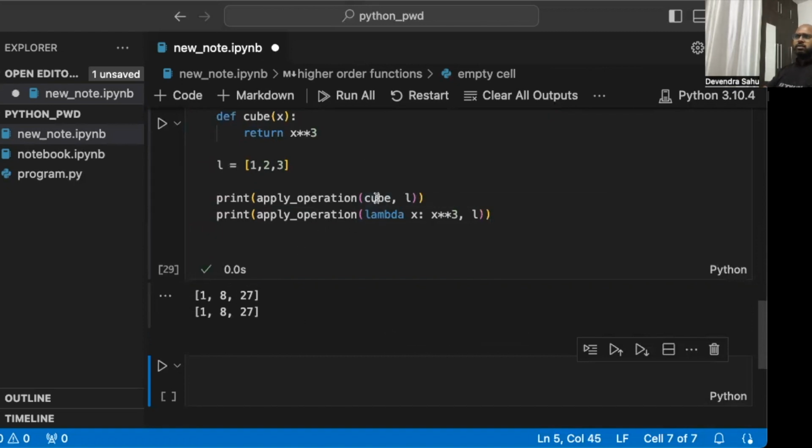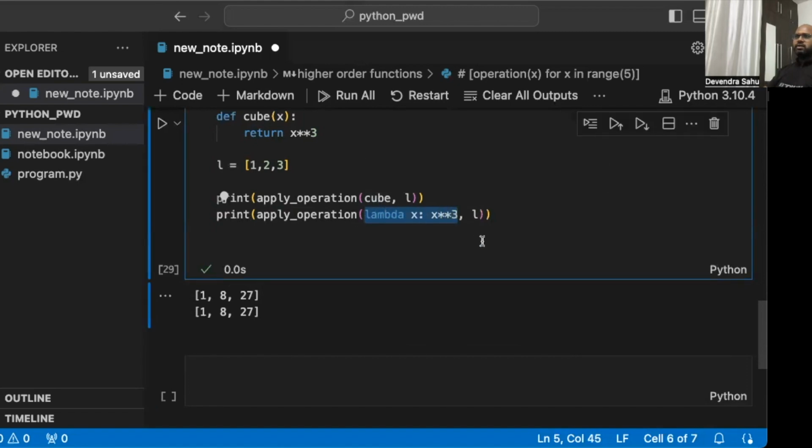The first one is taking a named function, cube, as input. The second one is just defining that cube function inline. So how we define an inline function is: lambda, space, all the arguments separated by commas, then a colon. Then we use those arguments to write the value which the function should return. That is how a lambda function is defined. Let's take one more function.